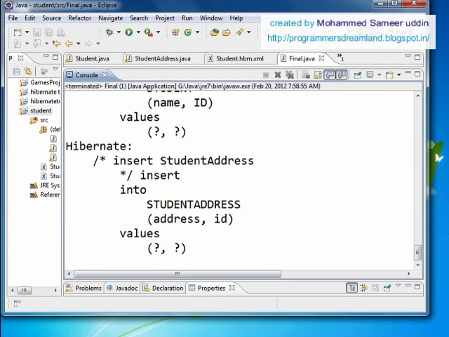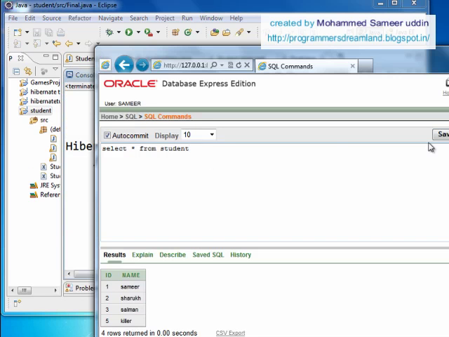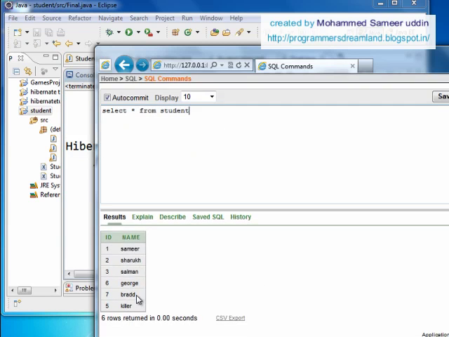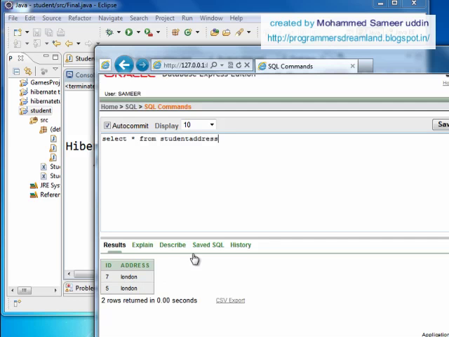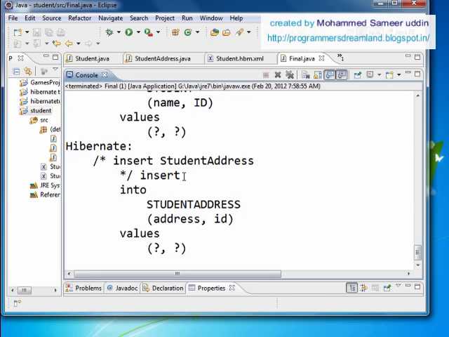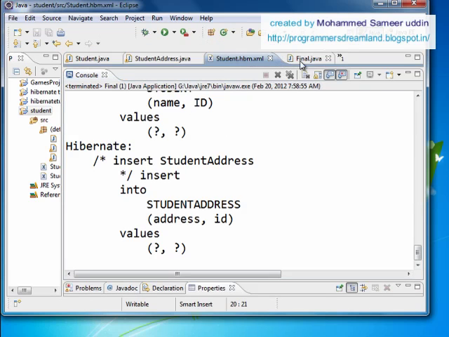And now let's check our database and select star from student. I run it, and I have 2 new rows, the 6th and 7th one. Right over here is George and Brad. Now let's check our student address table. Alright, and run it, and there we have addresses, as I think we kept both as the same address.